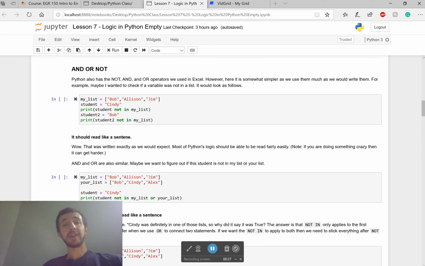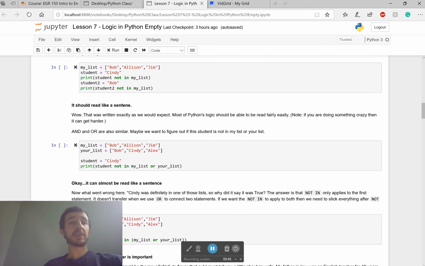Reverses it. Now, the great thing is these aren't functions in Python. They're just little operators. It means you just write them out, and it works. And the great thing is that Python typically makes it read like a sentence. So let's say I have a list, my list right here, and it's got Bob, Allison, and Jim in that list. I have a student named Cindy. And I could say, well, tell me, is student not in my list? Well, that should be true because Cindy's not in my list. You see, it reads like a sentence.